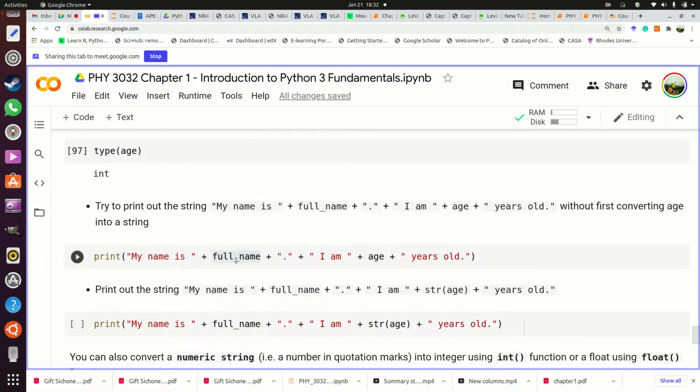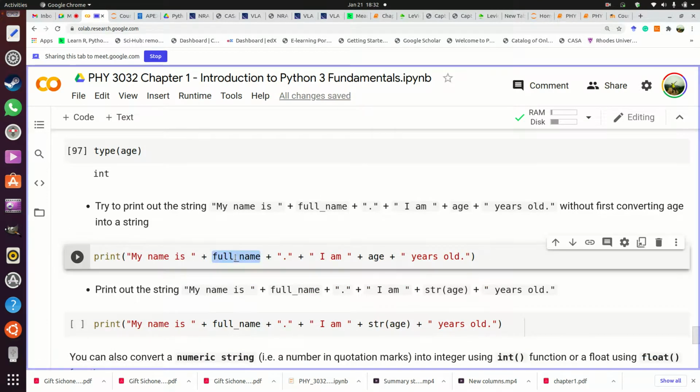Full name here. Full name, then full stop. I want to say 34 years old. Now I'll try to do this and see if it's going to work.